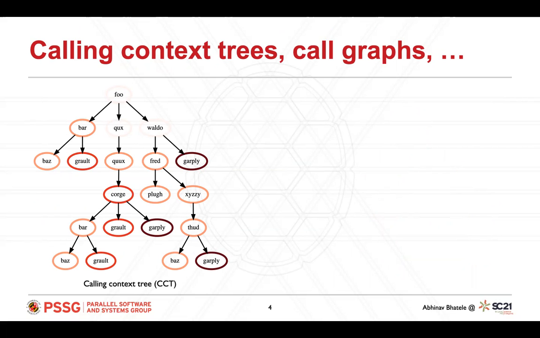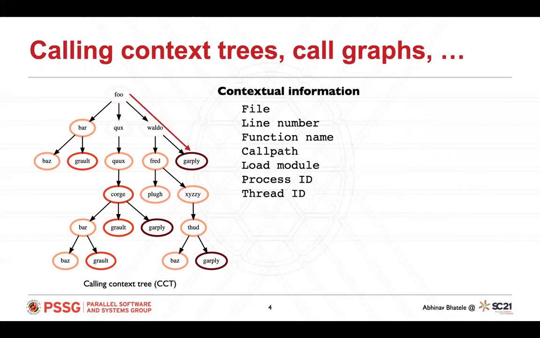For each function where a sample is recorded by these performance tools, we might have some time recorded in these functions, and you also have the entire calling context for that function. So for example, if Garply is called from Waldo and then Waldo is called from Foo, we record that call path, but we also record how much time is spent in Garply when it's called through this call path. There are many kinds of information that might be stored on these nodes, both contextual and performance related.